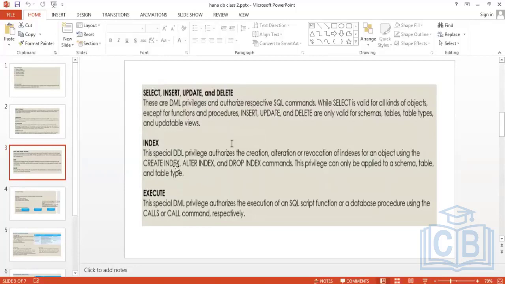Index, as I said, you can give indexing. Indexing is always a very important privilege when you give it. While giving this index, the index will always be unique, and it will always help you to fetch the data quickly. This index privilege is only applied to a schema or table and table type. It is not applied to all the privileges that we are going to see. Index is limited. You'll not be able to see this index for other than a schema or a table.